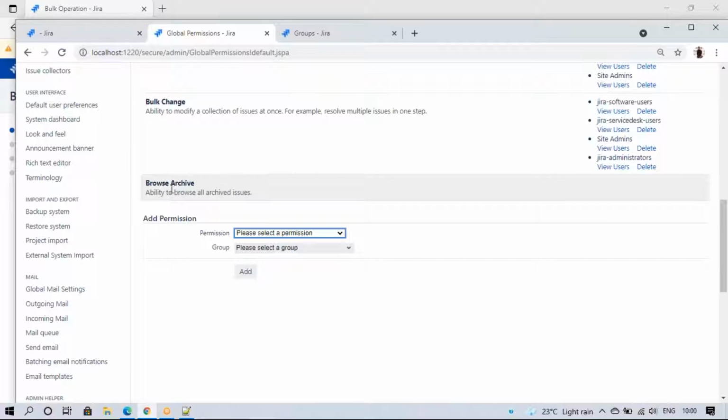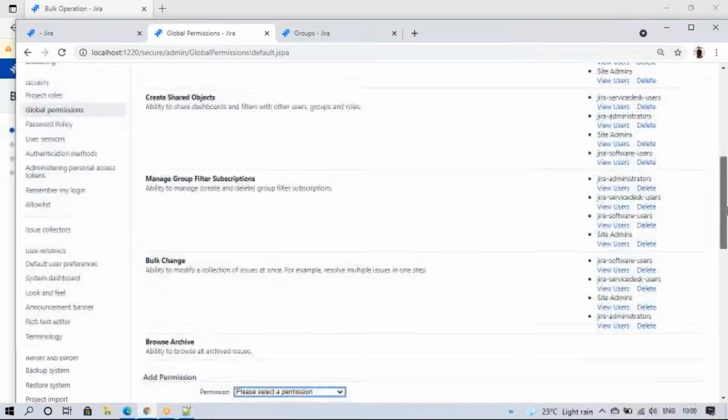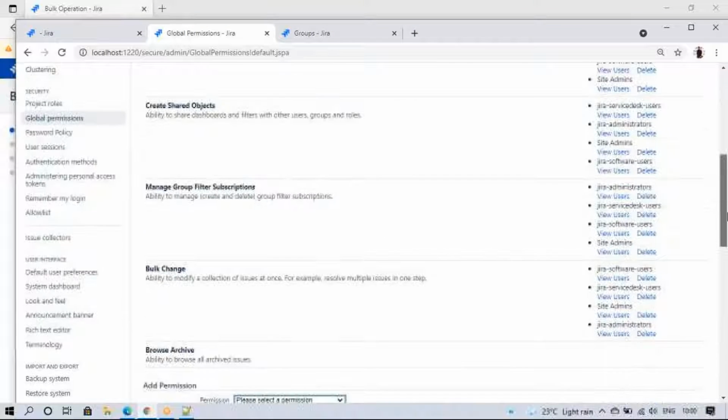And browse archive, able to browse all archived issues. No one has it as of now. But we can provide the same permission to browse archive project, and we can see. So this is all about system global permissions.